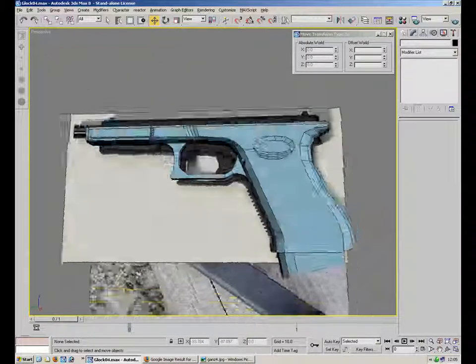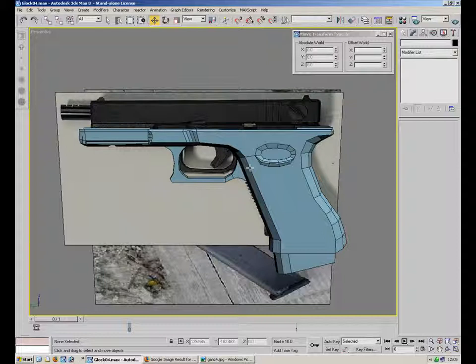But that will be it for now. Next tutorial I'll start work on the slide, which hopefully won't take too long. And yeah, I guess I'll just do the slide next one.